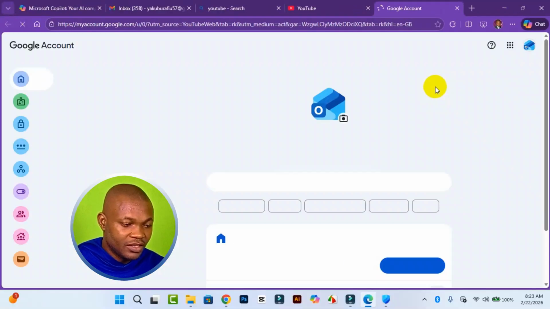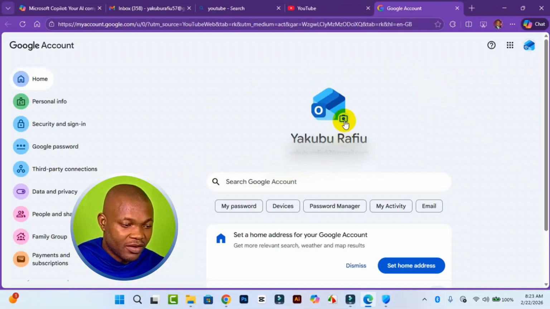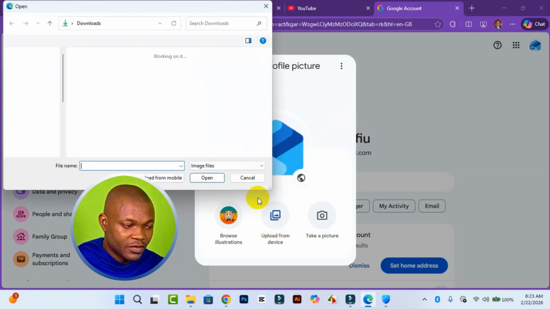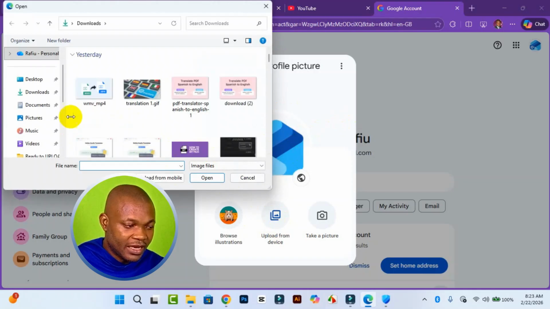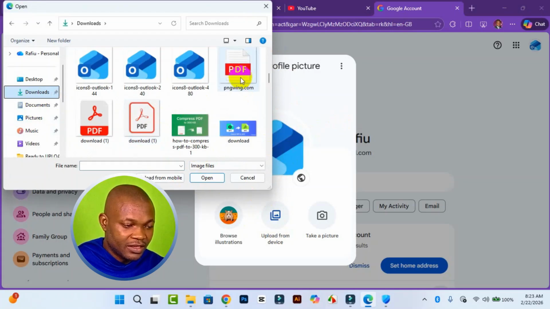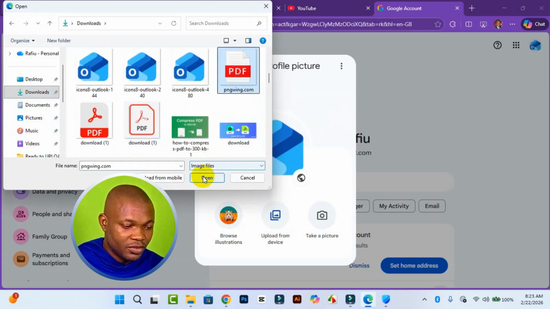Then here you go. Next thing you want to do is to click on this camera icon right here. The next thing you want to do here is go ahead and click on upload from device. The next thing you want to do is to go ahead and locate where you have your picture. Then go ahead and select your picture, hit open.